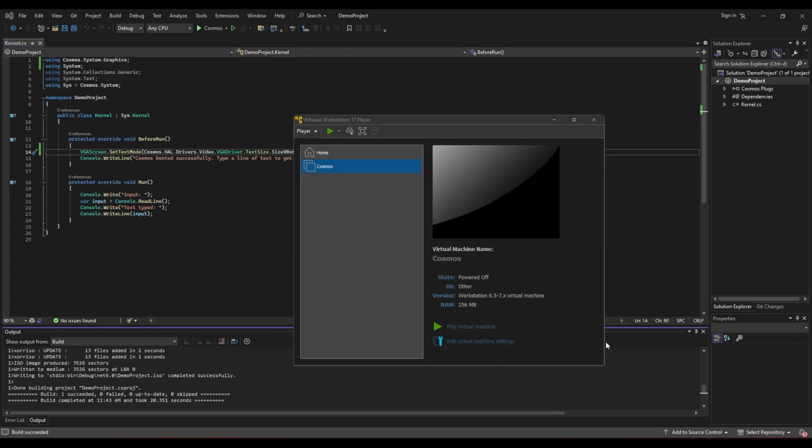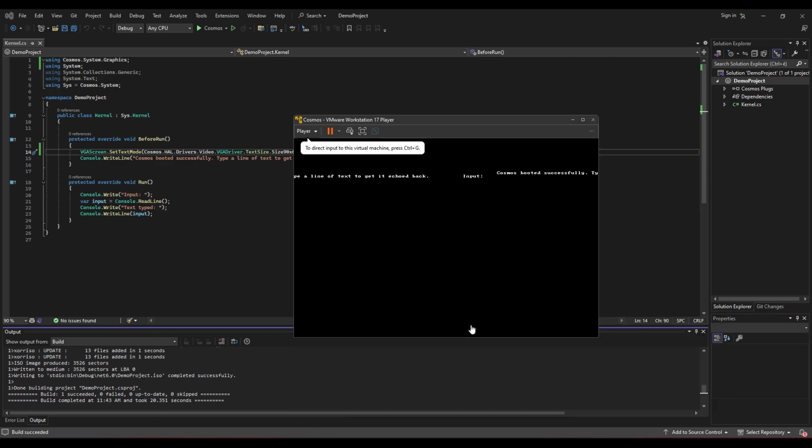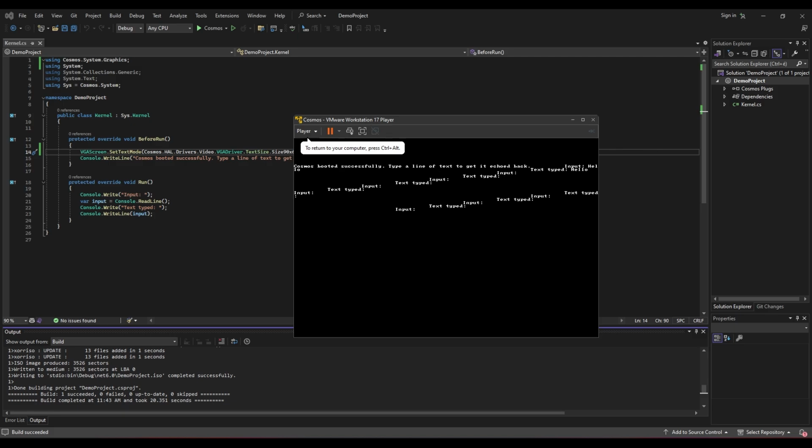So it's time to try it out. Let's start the VM. And as you can see, it kind of works. So it did change the resolution because the font is smaller, but something is clearly not right with the offset. So it can accept inputs. I can type in hello, but it will just drift away. And yeah, so it works, but it doesn't.